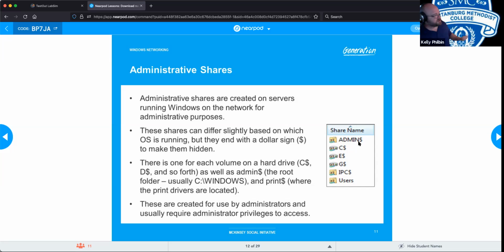And you would have one set up for each volume on the drive. You would have one on C and D and so forth, however many volumes you have created, because you're not limited in the number of volumes you can create for the most part, as well as your admin. And these are created for use by administrators. If you want to have any kind of access to them, you need to be an administrator or have administrative privileges yourself. But just thing to recognize is when you see a dollar sign at the tail end of it, that is an administrative share file.